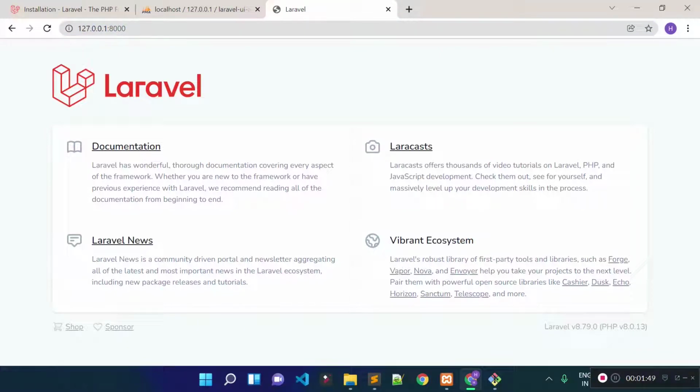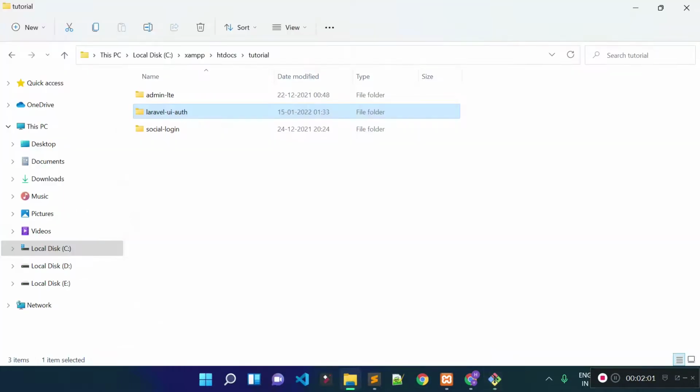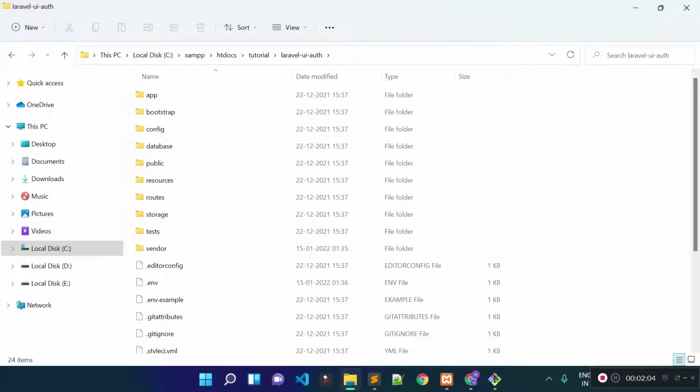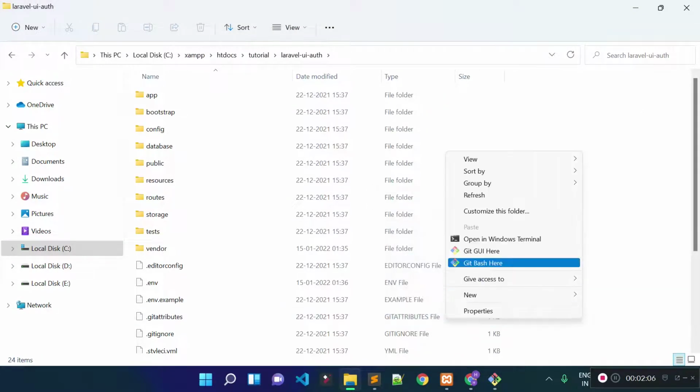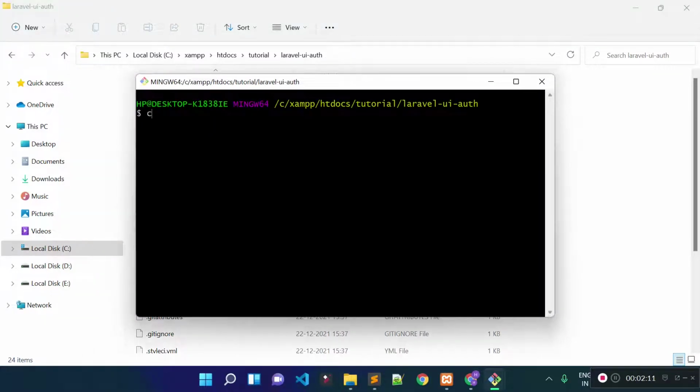Right now we don't have any login and registration link inside our home page. So to get login and registration scaffolding, we'll use the Laravel UI package. From our project root, I'll open a new terminal, and then I'll install the Laravel UI package. We need to run composer require and then our package name, which is laravel/ui. This will install the Laravel UI package in our project.